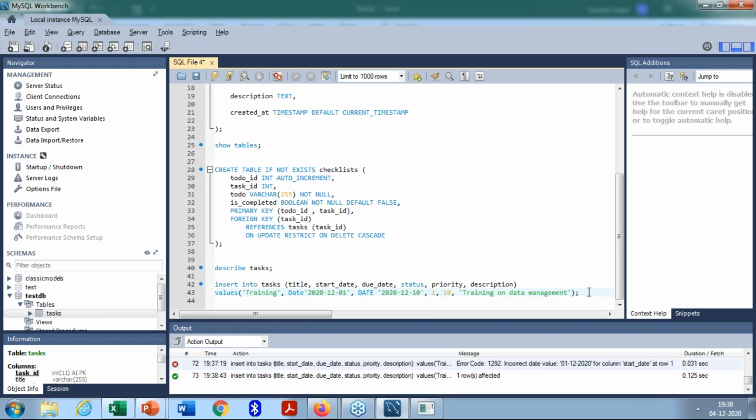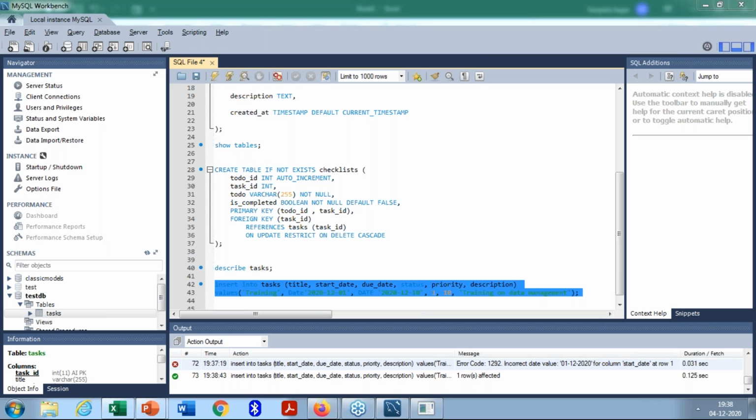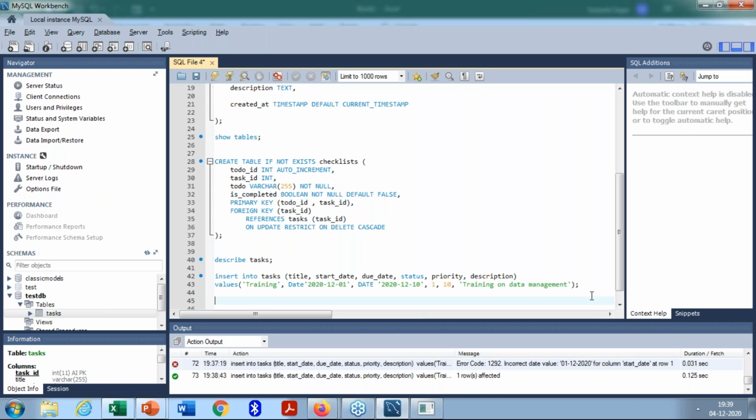So it is inserted now, because otherwise it was taking it as a string and we have taken it as date. So we need to do this. Let me give you this query also to execute. Let me see whether it has taken the values for them. So select star from tasks.